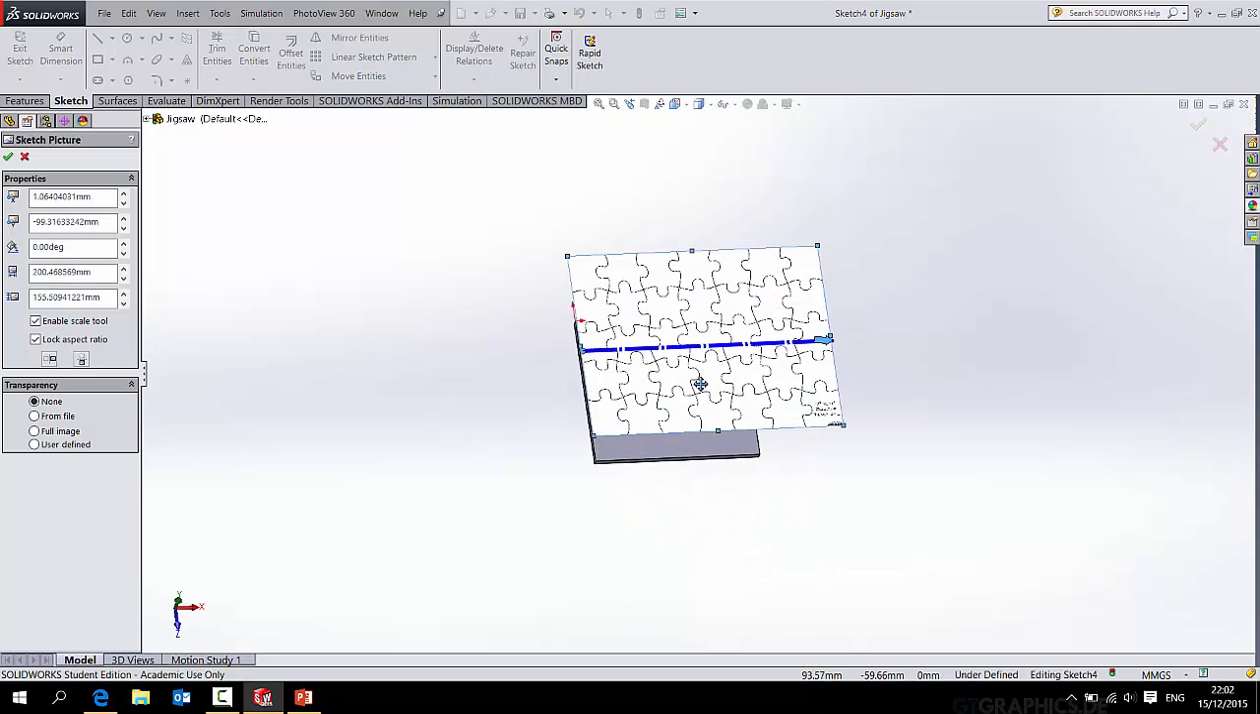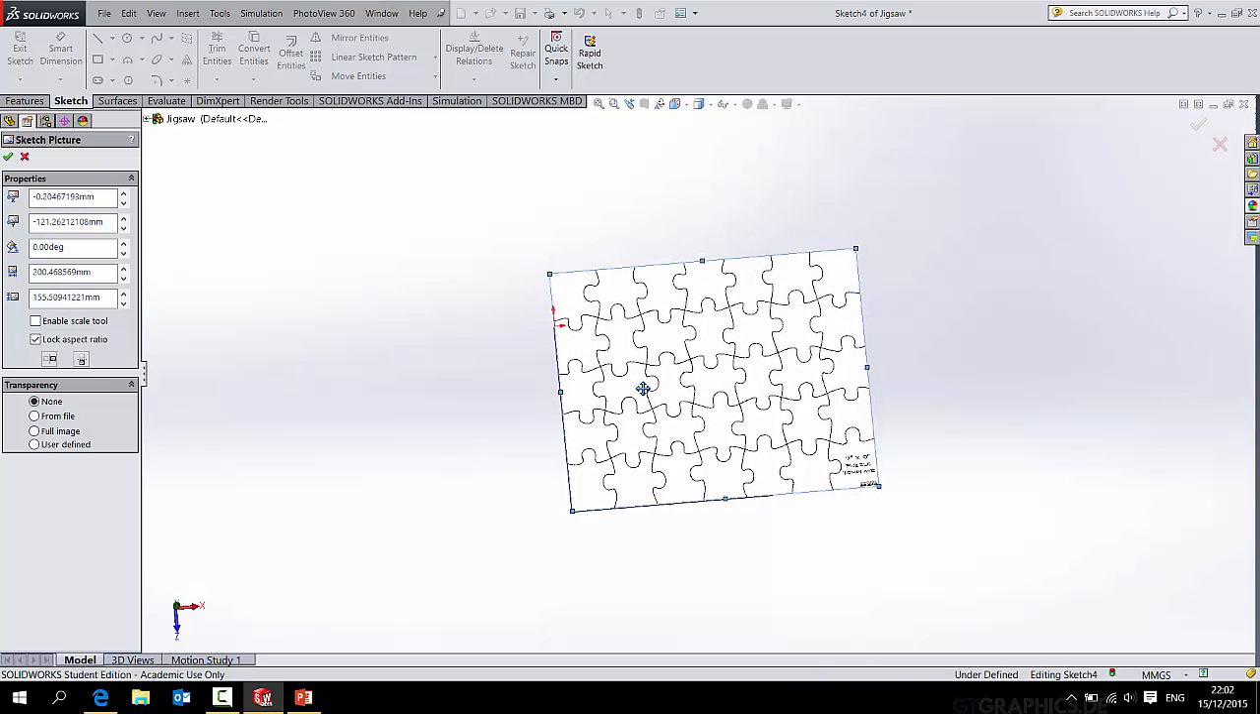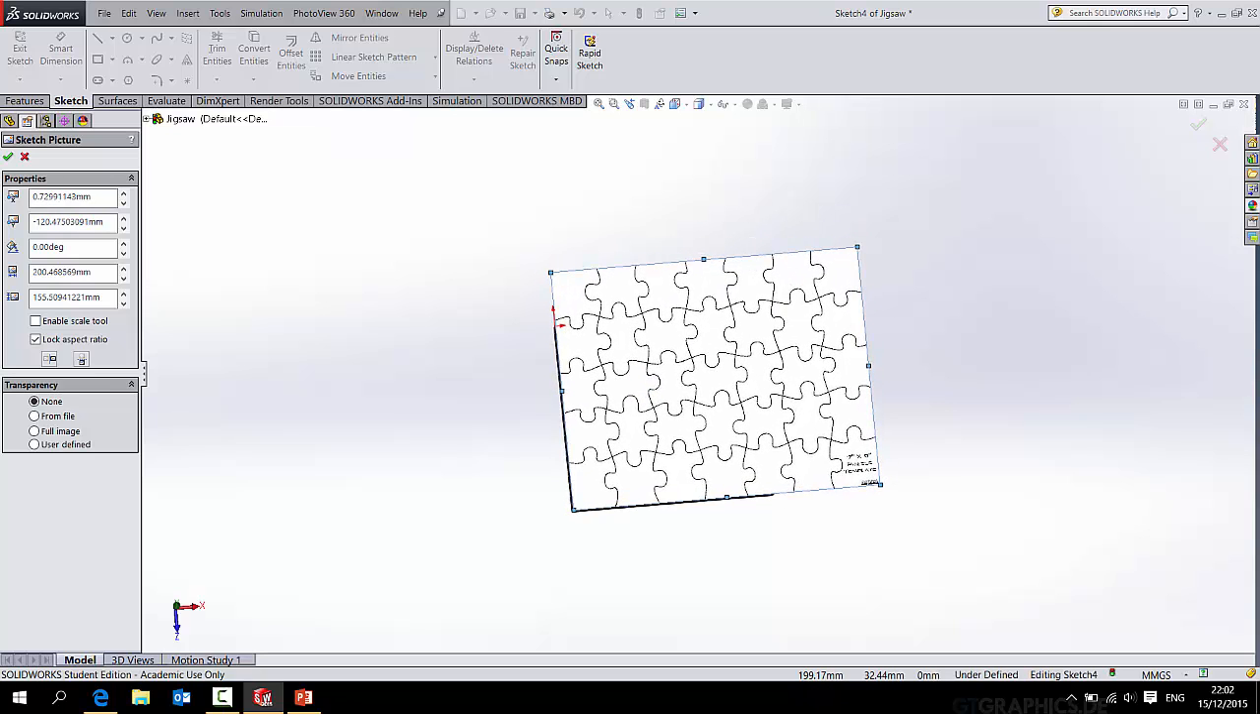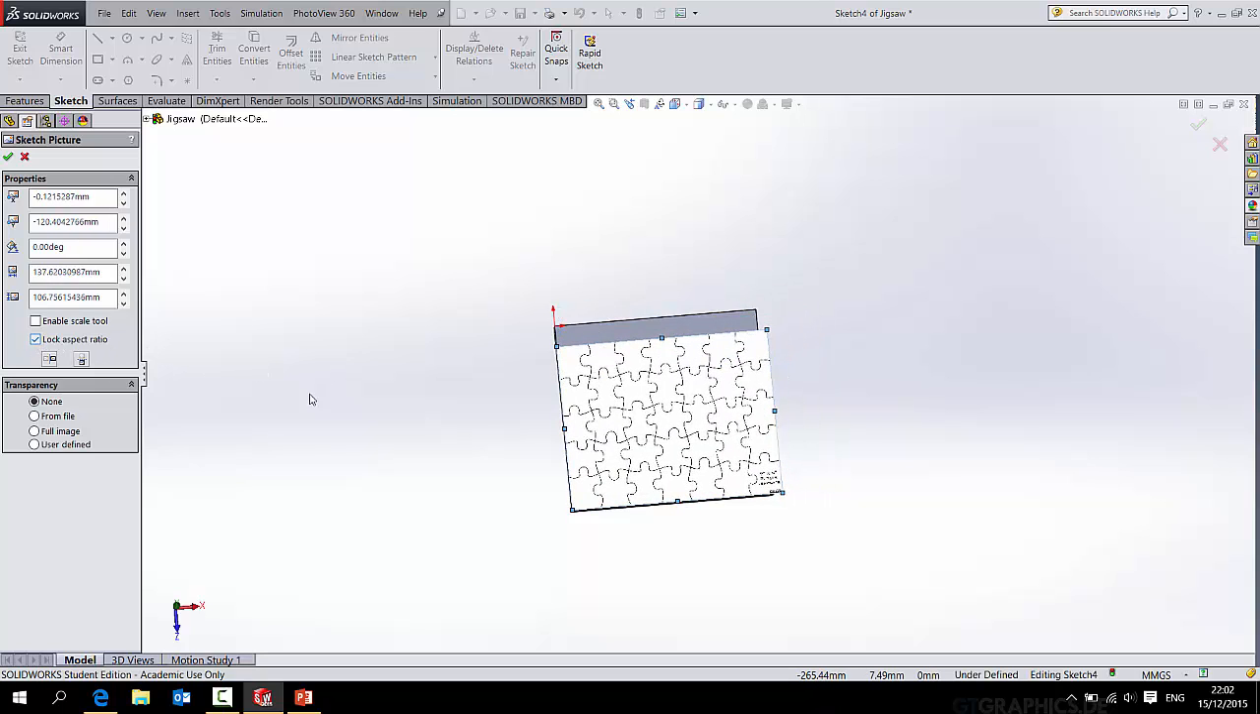Now, as it happens, I don't want that. I want to scale it to fit. So if I try now to resize it, it won't let me, so I will deselect Enable Scale Tool. And I will drag it to the bottom left corner, and I also don't want to maintain the aspect ratio, so I will deselect Lock Aspect Ratio.